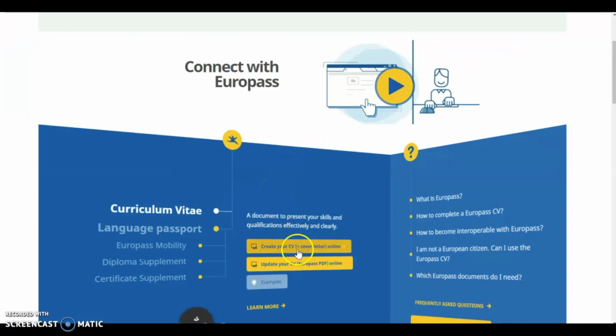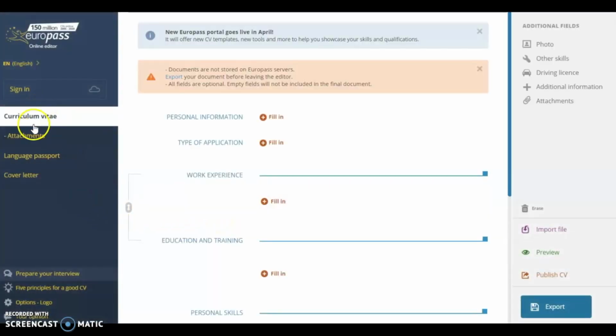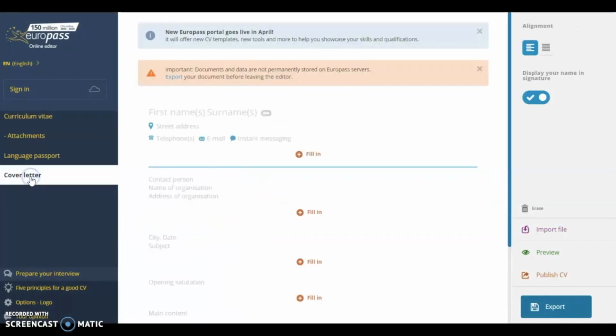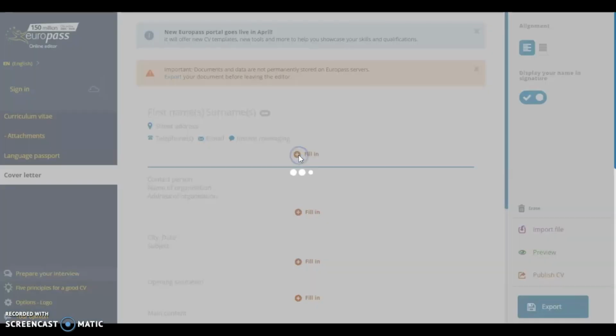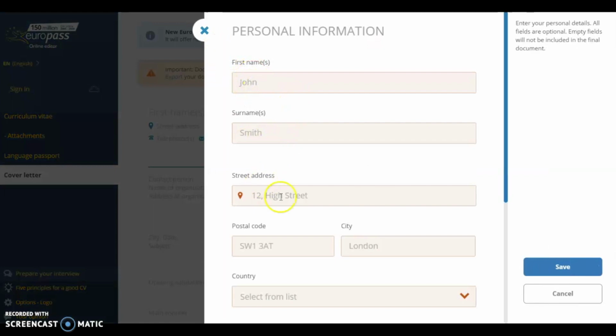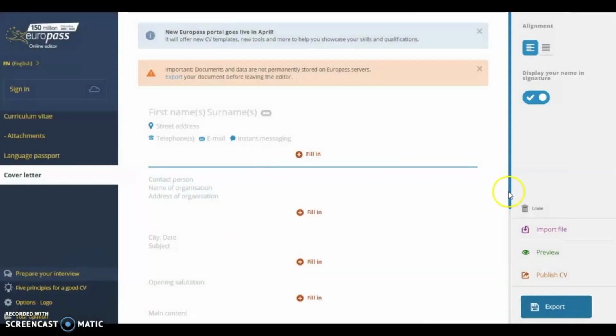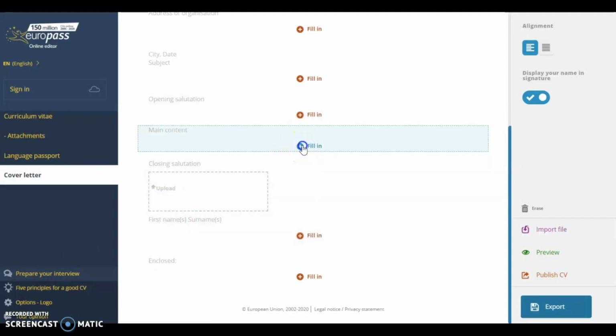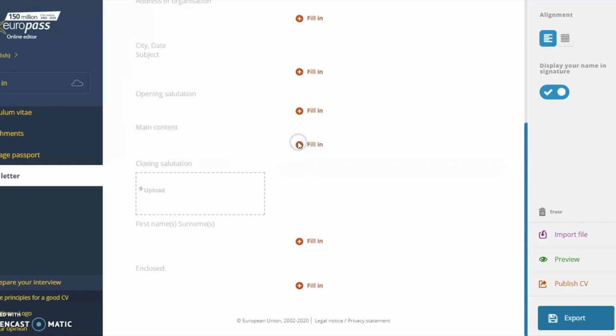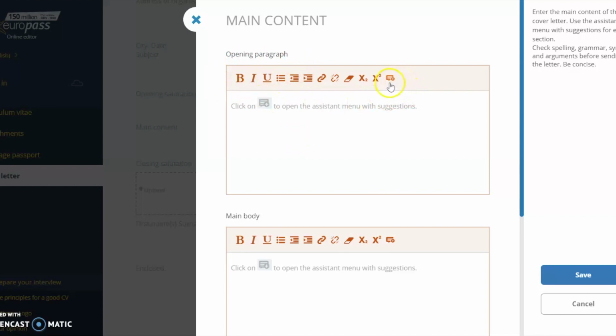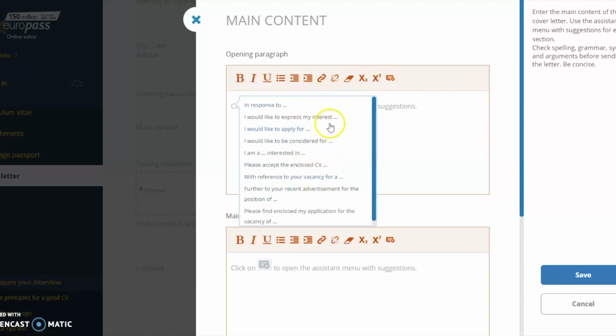On the Europass website, click Create your CV plus cover letter online. And then select cover letter from the left-hand side menu. You can now see a template that you can fill in. There are different sections and plus icons. By clicking on plus icon, you can write your information or select from the menu. Here is also a very handy assistant menu with suggestions for each of the sections, the opening part, the main part, and the closing part.